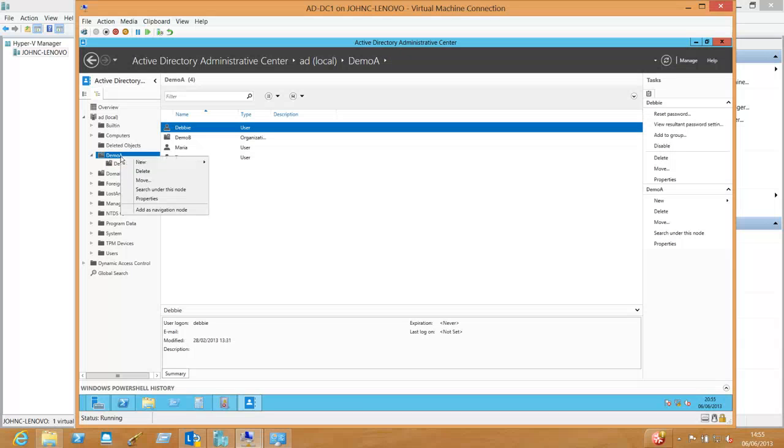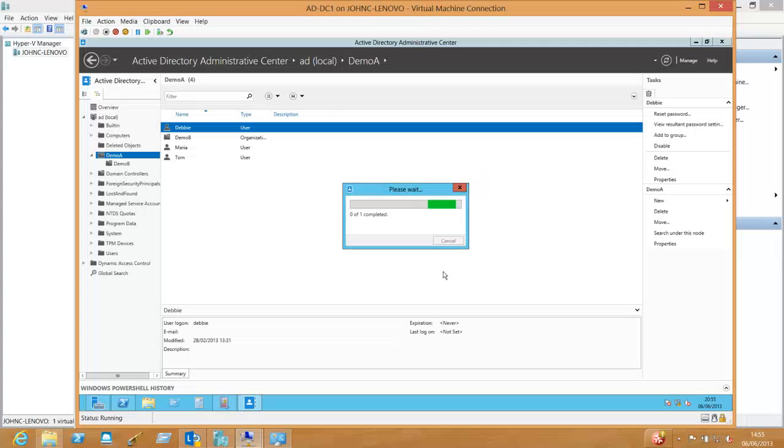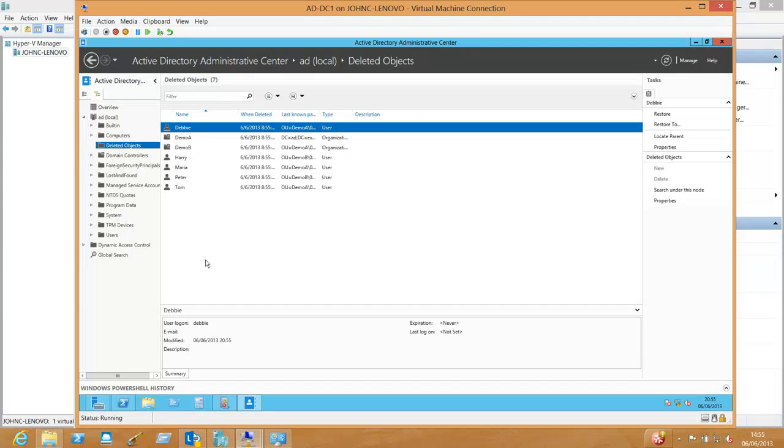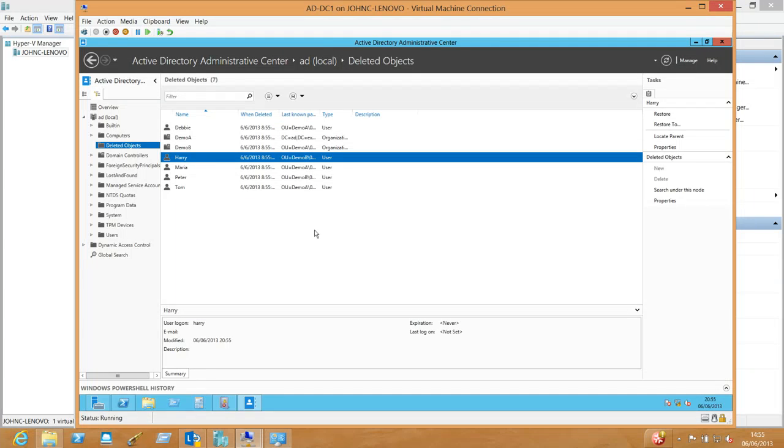I've actually turned off object protection to make it easy to delete demo A. So it's just giving me a warning, and demo A has now gone completely. It is in the deleted objects container with all the users that were in there as well. And I can choose one of my users. Let's take Harry. Harry happened to be in demo B, which was below the demo A OU.